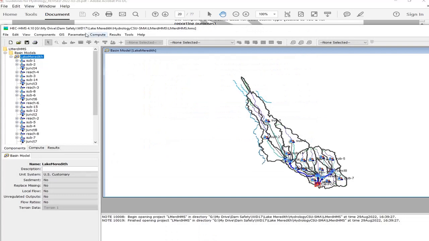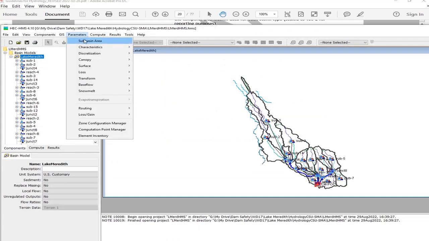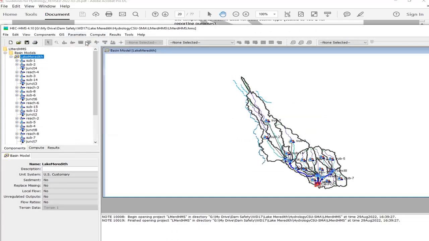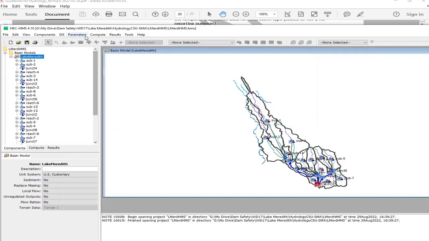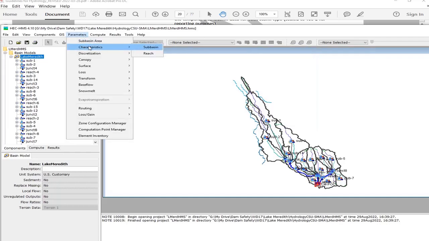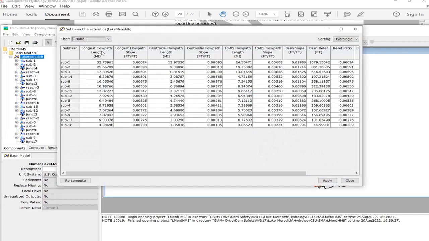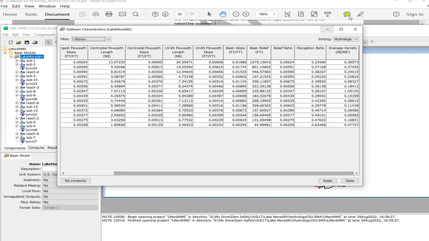We talked about this, but if you go to parameters, you'll need to grab subbasin areas. That's the first table under parameters. So you grab your subbasin areas. Then the next one down is subbasin characteristics. That has longest flow path, slope, centroidal length, etc.